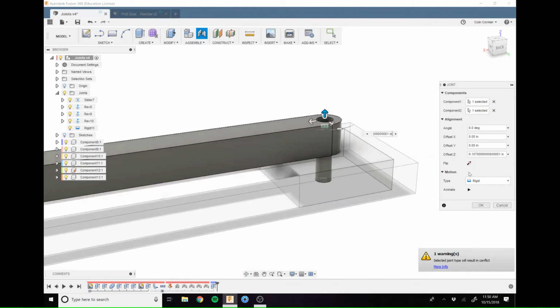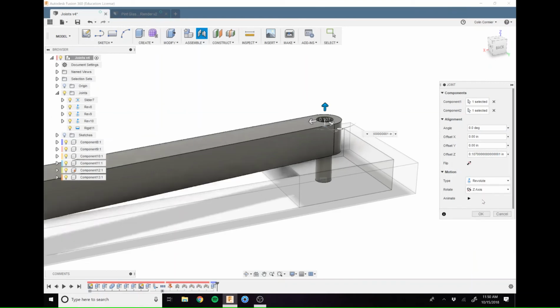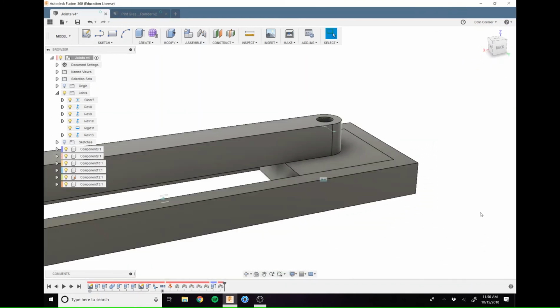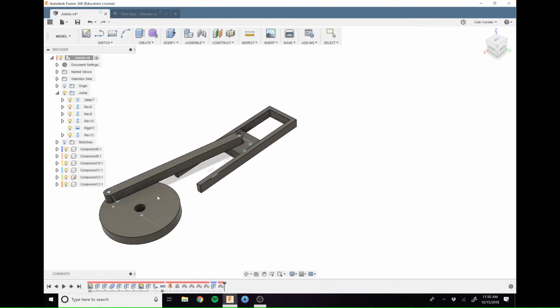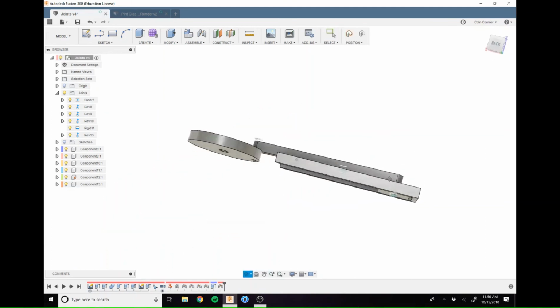Make sure I have the right one. I'm going to paste my value of what I just measured here. If I hit OK now, well, let me change this to rigid. If I hit OK now, our joint should be fine. If I click and drag, ooh, yeah. Fancy. So just something to keep in mind.